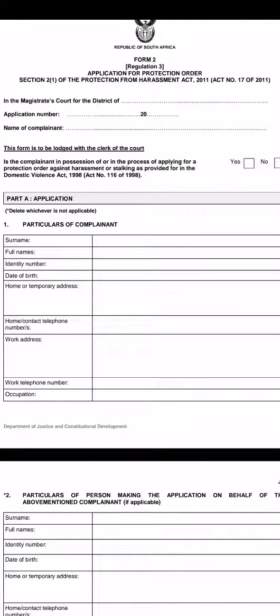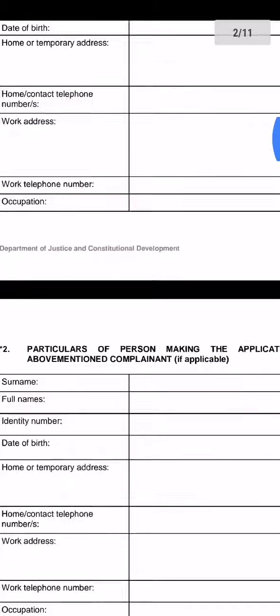Application number, leave it open. They will assign an application number. Name of complainant, that is your name and surname. If you are bringing this application on behalf of someone else, write their name and surname, and then in brackets you'll say represented by yourself. Okay, this is where we are now.